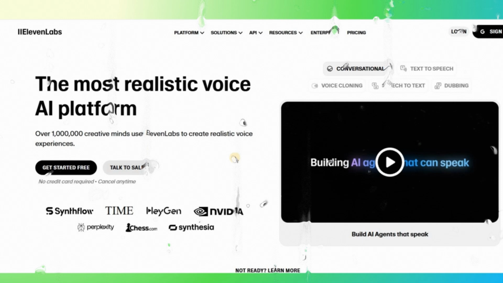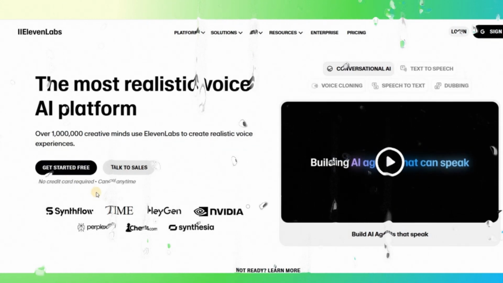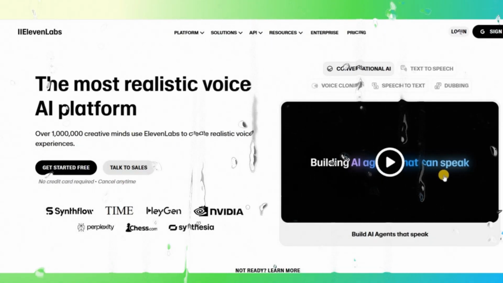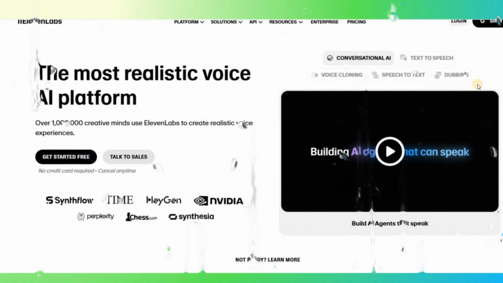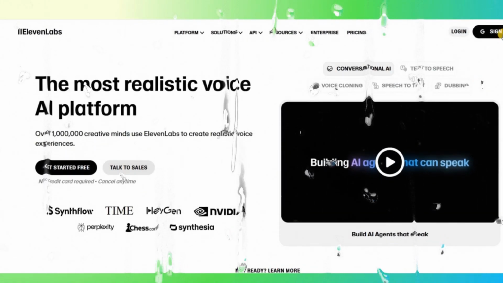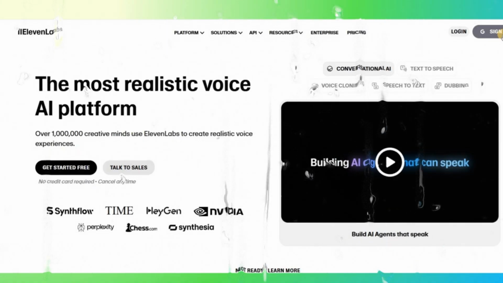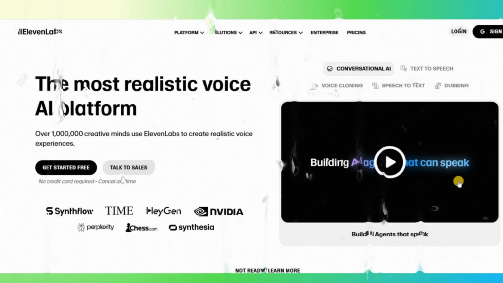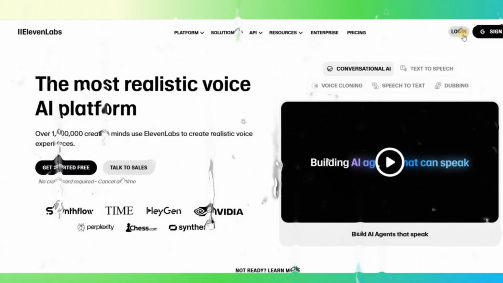When you come down, you can get started for free. You actually get 10,000 tokens per month to generate AI voices of your own choice. You simply sign up with your Google account, your Apple account, or your Gmail account. If you are new to this platform, or if you use this tool regularly, you just need to log in.